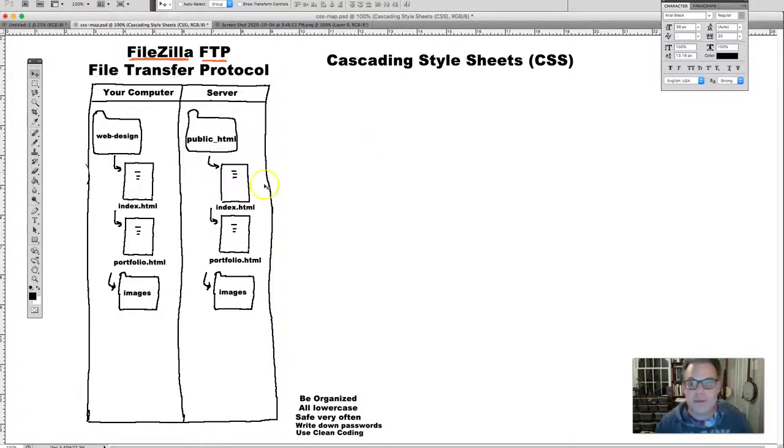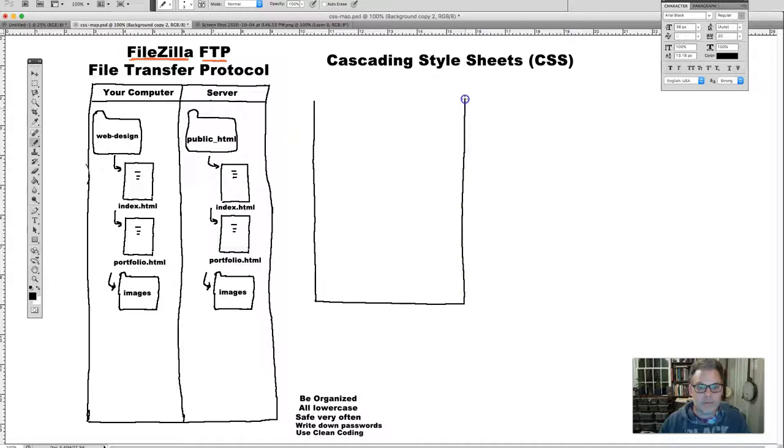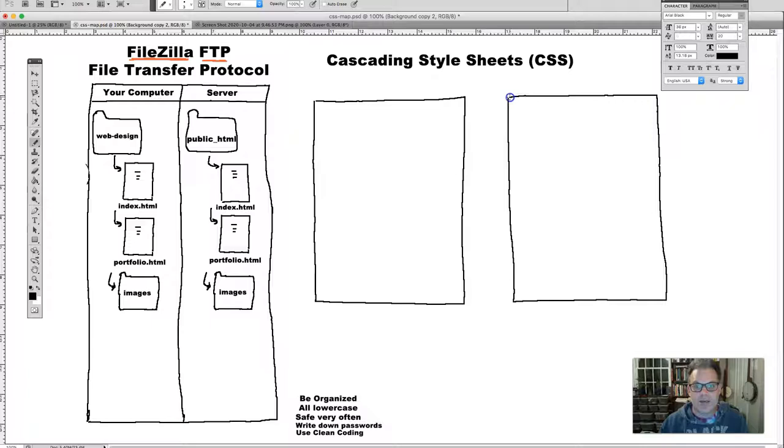This will require us to be working with two separate documents simultaneously. So far, we have been working with the portfolio.html, independent from the index.html, right? We've had those two, but they haven't really been interacting at all. I mean, we link from one to the other, but they're not really doing all that much. What we're going to be doing now is using two documents simultaneously that the browser will then combine together to present your web page.